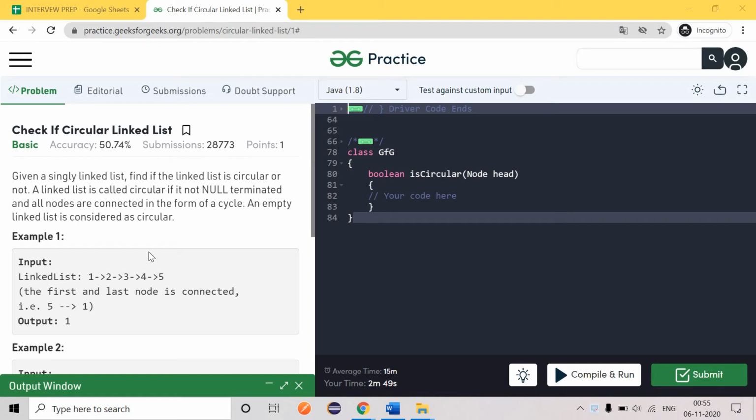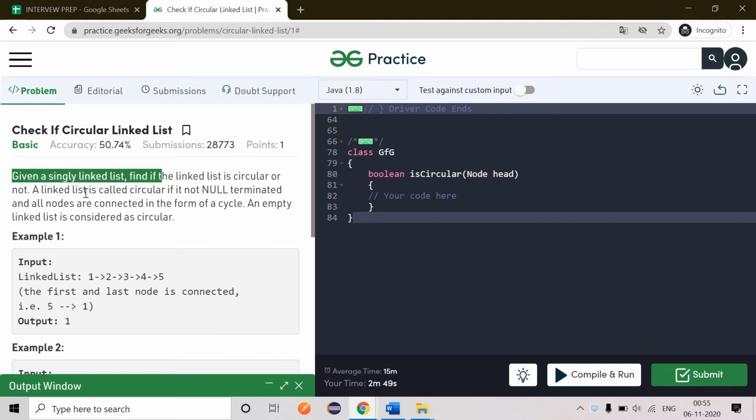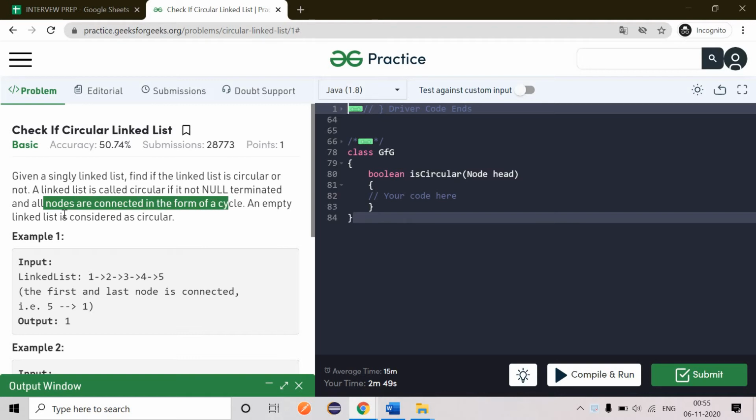Hi guys, today the question is check if circular linked list. I'll just read out the question for you. Given a single linked list, find if the linked list is circular or not. A linked list is called circular if it is not null terminated and all nodes are connected in the form of a cycle. An empty linked list is considered as circular.